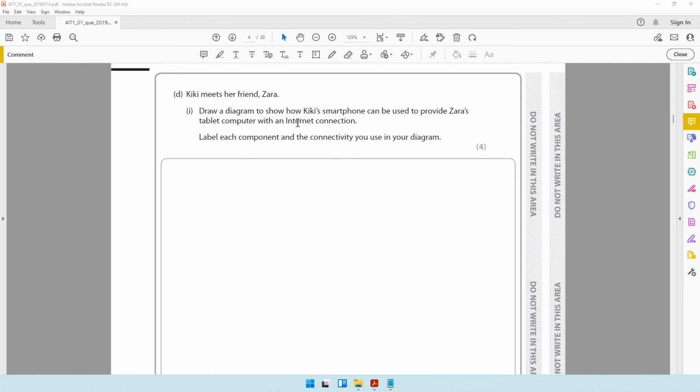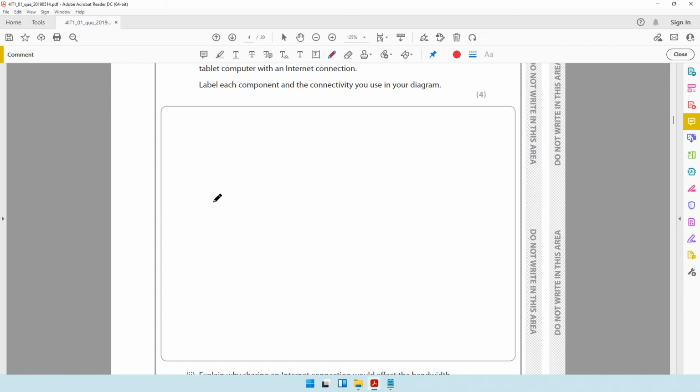Okay, so we're talking about Kiki's smartphone providing an internet connection to Zara's tablet. Let us first get the hardware devices. That is, let us first draw the smartphone. Let's draw something like this, and let's label this as the smartphone. I'm just using the mouse to do this, which is why it's not very neat.